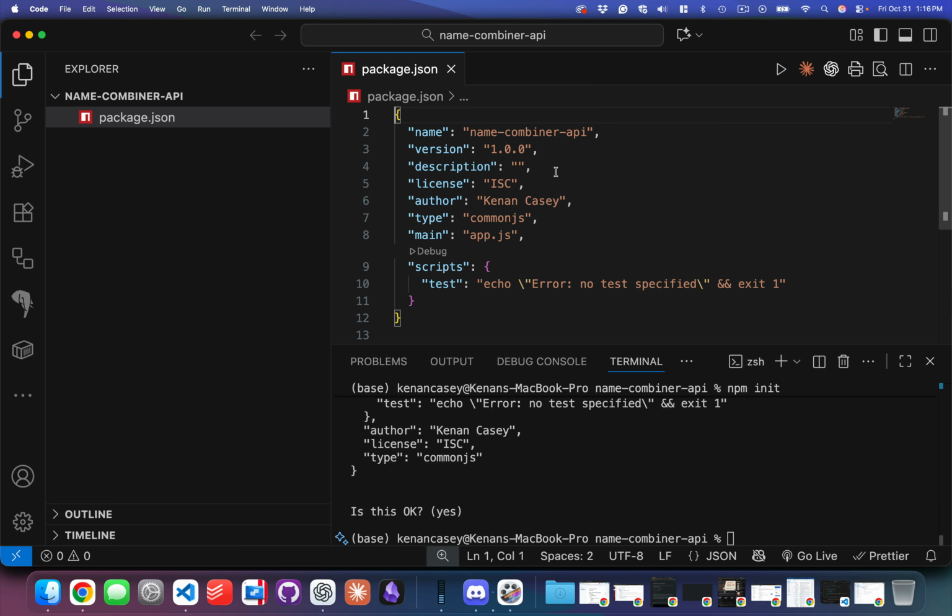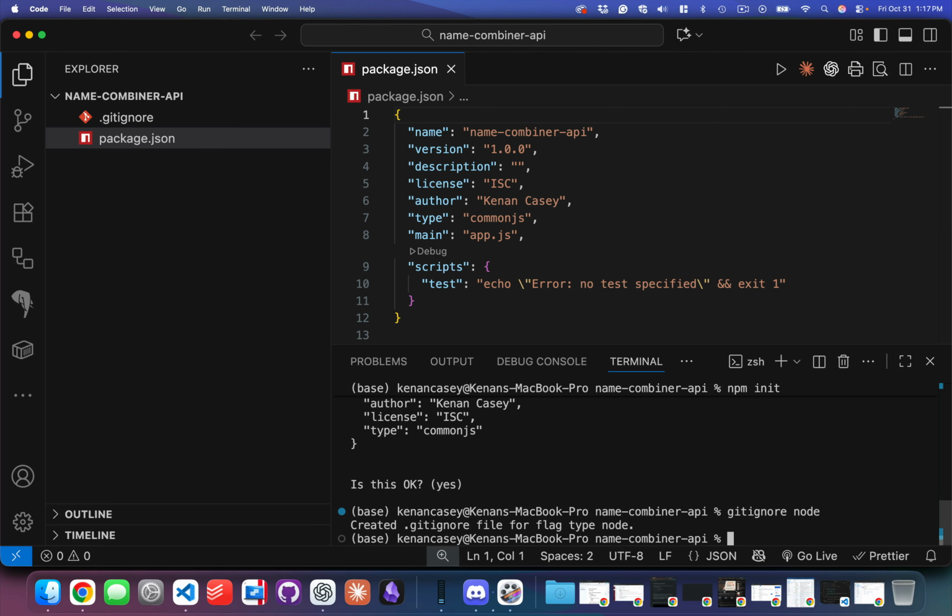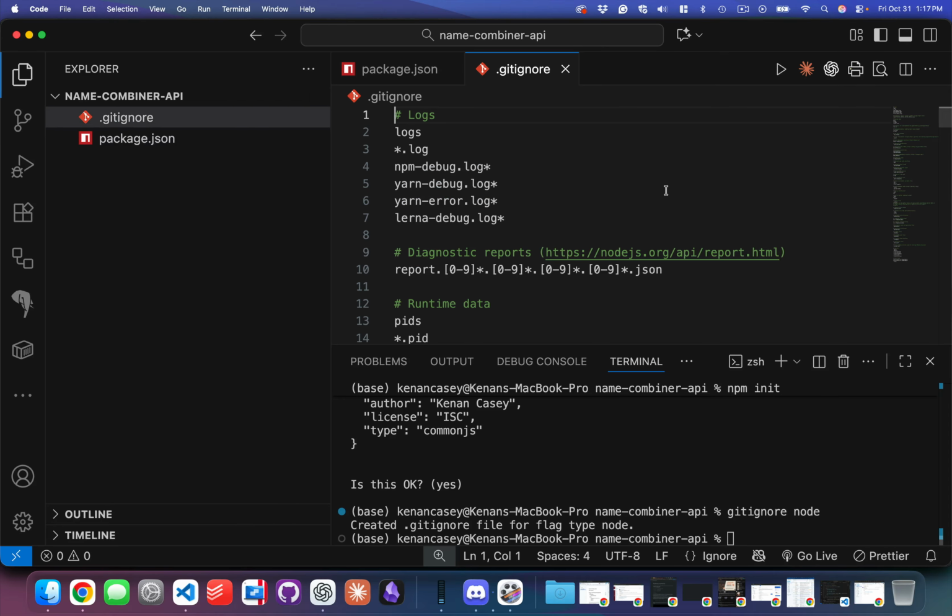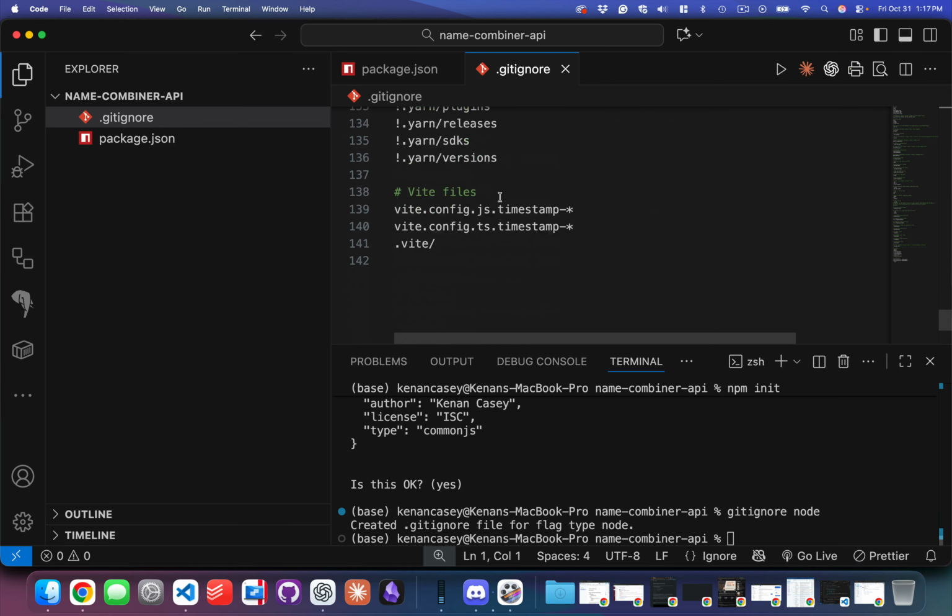Is this okay? Yes. And all that it's going to do is write this package.json for me. You seeing this? Yeah? So that's what it wrote for me. Sweet, we got that. I have this gitignore program script installed globally. I don't know if you installed it before, but I'm going to say gitignore space node to write a gitignore file for me based on the kinds of things that you should be ignoring.